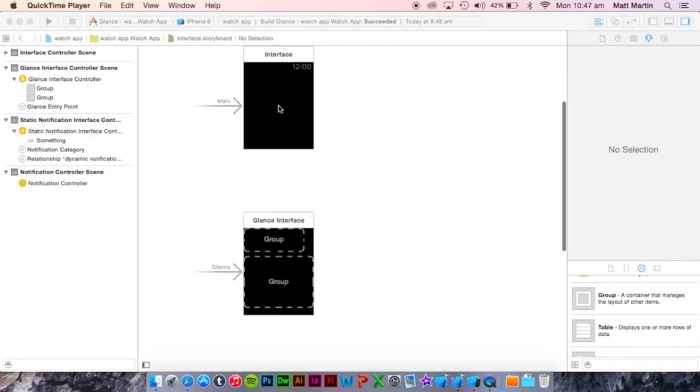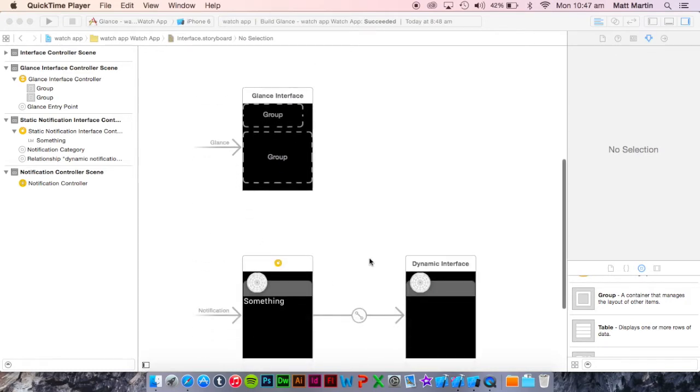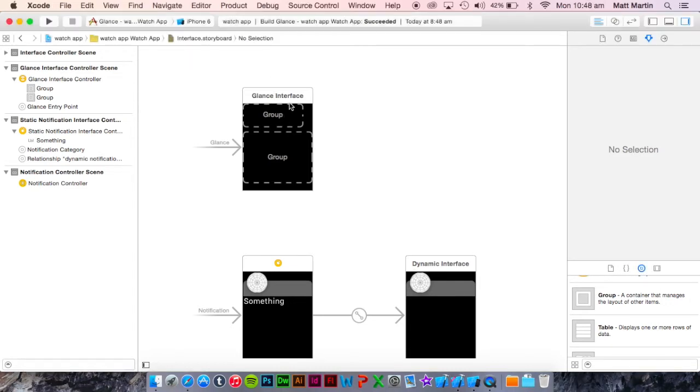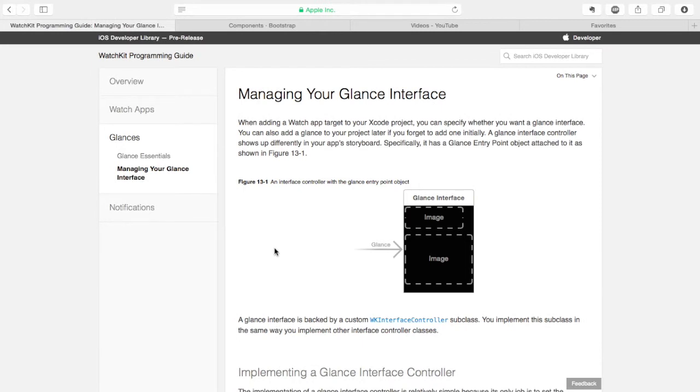So we've looked at the first type of interfaces, main WatchKit apps, but there's two other types of interfaces. There's the glance view and dynamic notifications. The next one I'm going to look at is glances. According to Apple's developer website, glances are basically a way to display quick little pieces of information to your user about, well, things that are timely to them from your app.